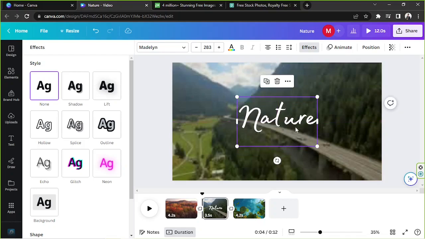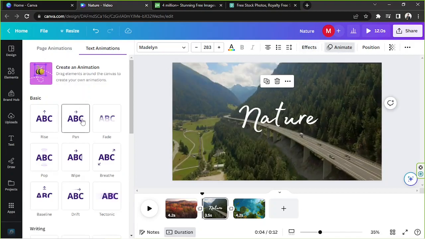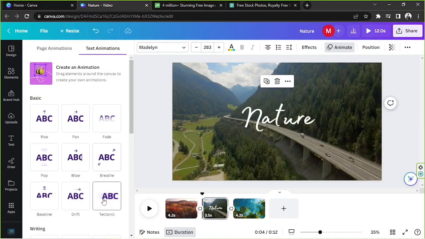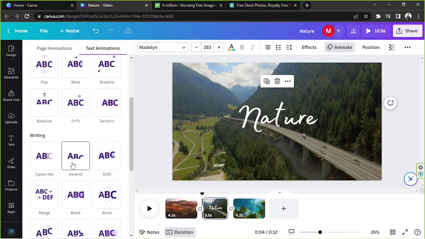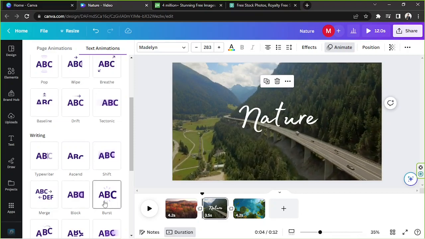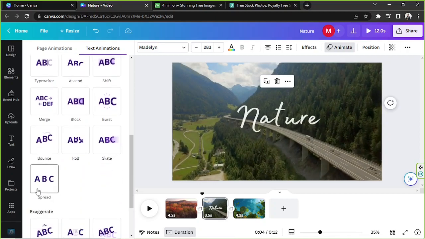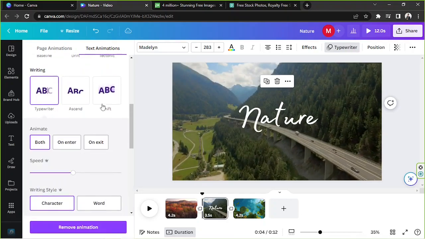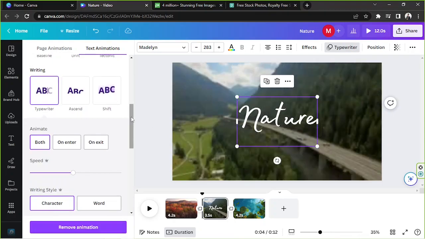And if you like, you can also animate your text. Go to Animate and apply simple animations. I think I like this one. And you can also even adjust your animated effect.